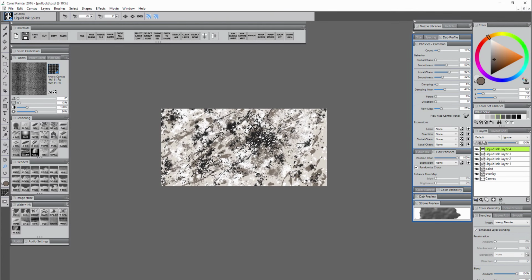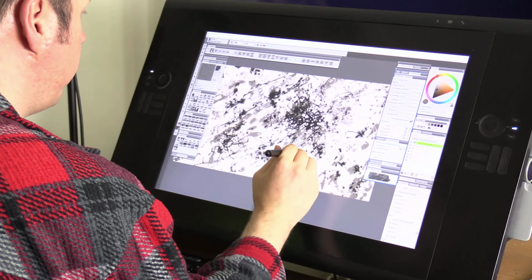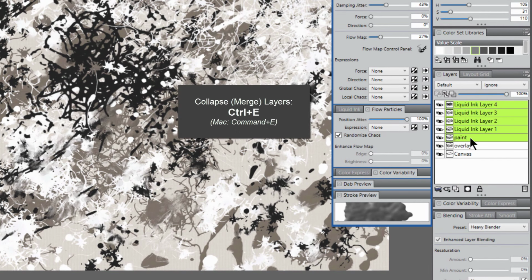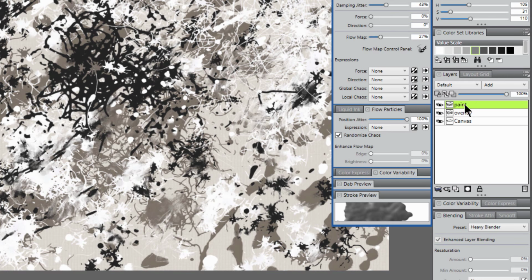We'll zoom out one more time to evaluate. I think that looks pretty good. I'm going to go ahead and merge all these paint layers by selecting them all and then doing Control E to merge them. Call that layer paint.